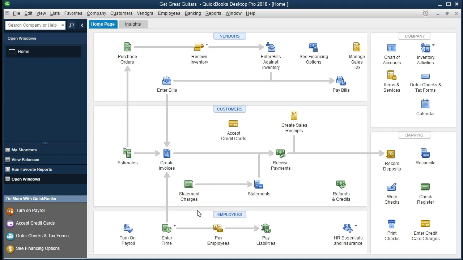Within the bottom of the Home tab, we see the employee format here, of course. We could enter time, and then we could pay employees, and then we can pay liabilities. So this, of course, would be the normal flow. That's the beauty of the picture here. That's the nice thing, a nice setup that we have on the Home tab within QuickBooks.